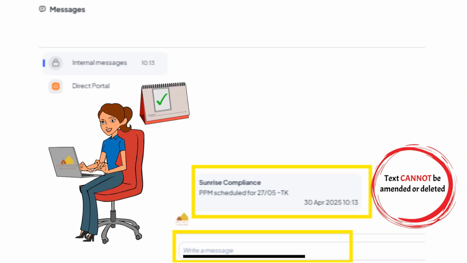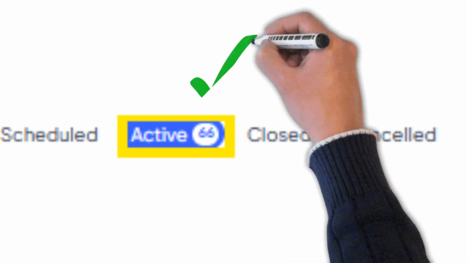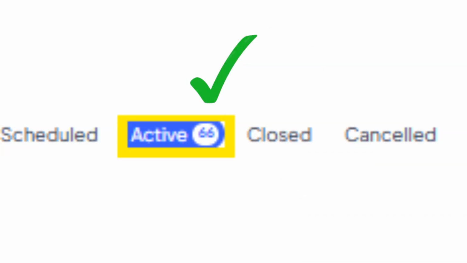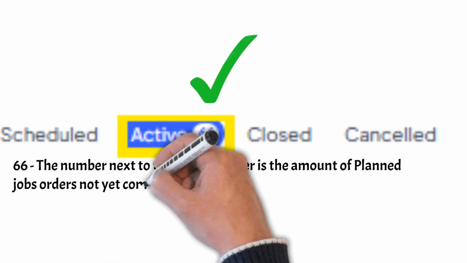That is all for the Scheduled tab. Next, we will look at the Active tab. By clicking the Active tab at the top of the page, this will open all the planned job orders that have been started but are currently not complete. The number next to the Active header is the number of planned job orders not yet completed.